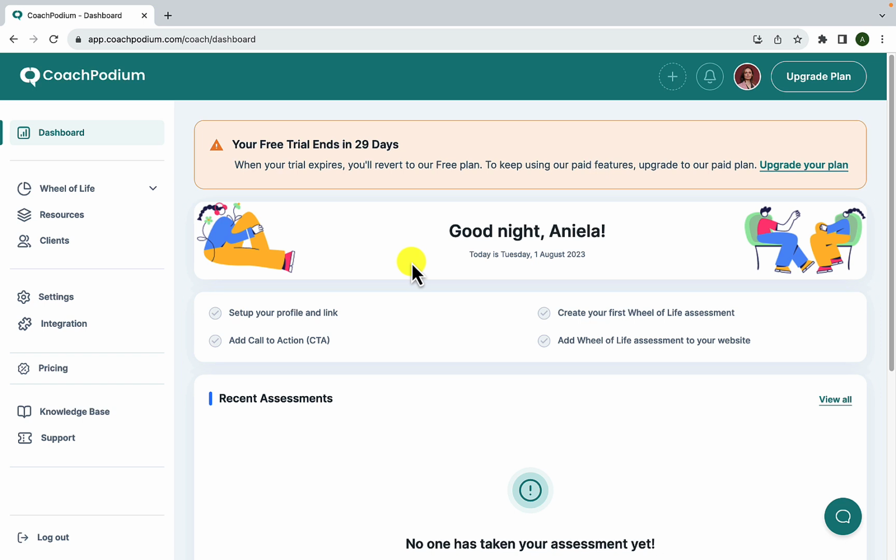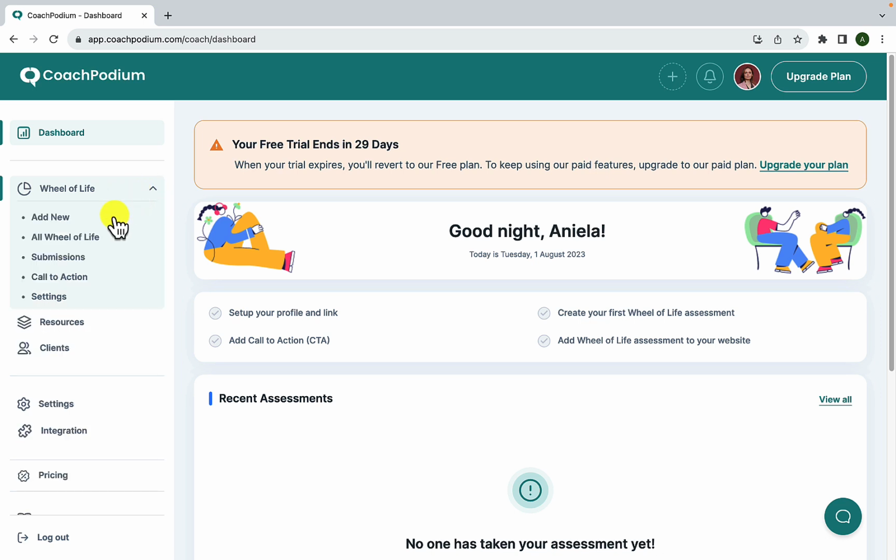Now, we will move on to the second setup, that is to create your first Wheel of Life assessment. There are 2 ways to access the settings to Wheel of Life. You can directly click here on Create Your First Wheel of Life assessment, or you can click on Wheel of Life option here on the sidebar. Upon clicking it, a drop-down menu will open up. And you can click on the Add New option if you are creating a new wheel. So let's click on Add New from here.